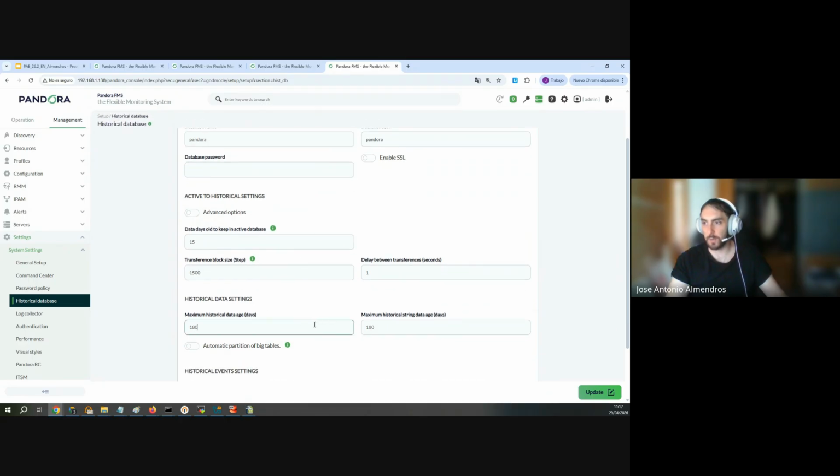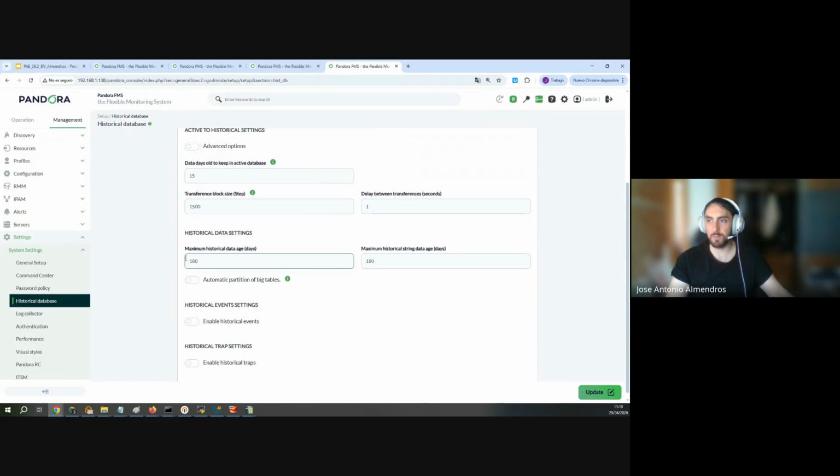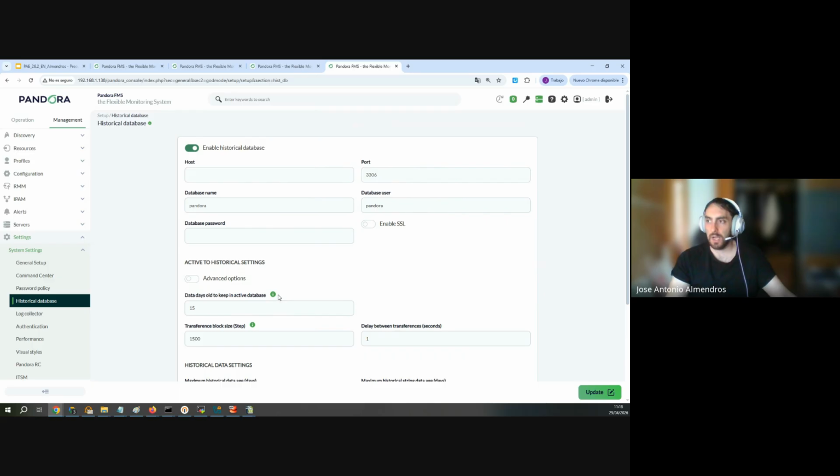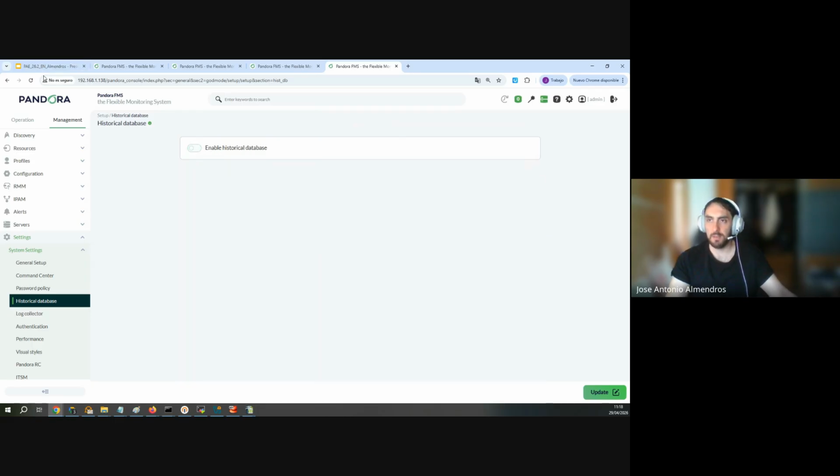Here you can configure the maximum historical data that you want to store in the historical database. By default, it's 6 months, but depending on the resources of that machine, overall the hard disk, you can increase this value as you want. And if it can connect, you will see a message in green saying that it is connected, and that's all. There's nothing more to do to configure a historical database. It is pretty simple.